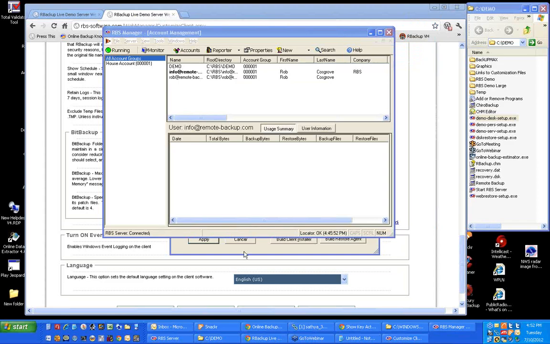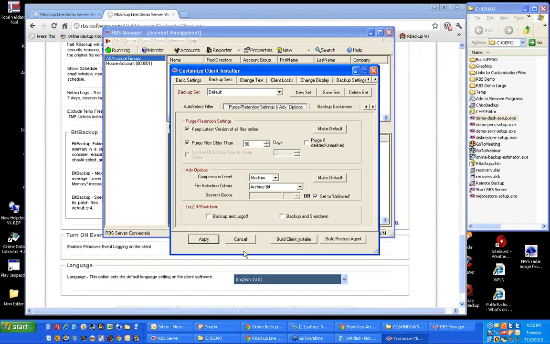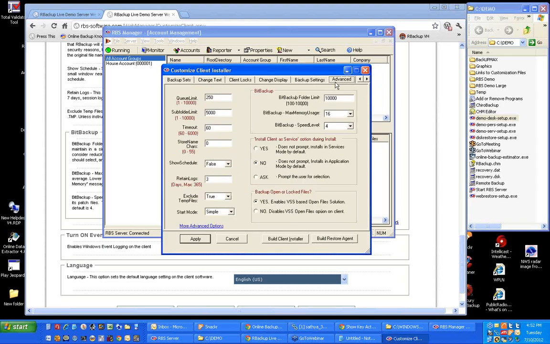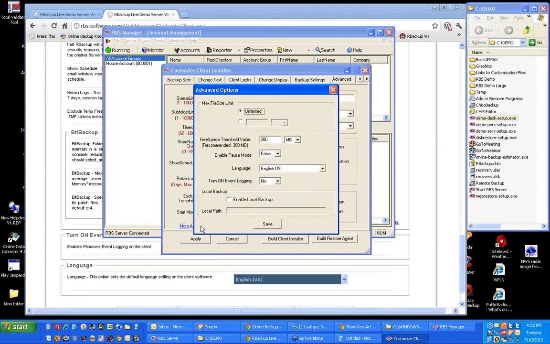Wallace wants to know where you turn on the event logging on the web manager, and I think it's over here. Do you know where it is right offhand, Pinku? Oh yeah, go to the advanced options. Advanced, okay. Yeah, more advanced options. More advanced options. Yeah, okay. Is that it? Yeah, turn on event logging right here.